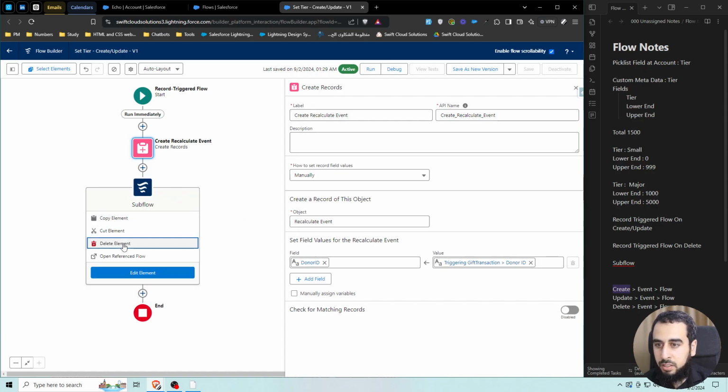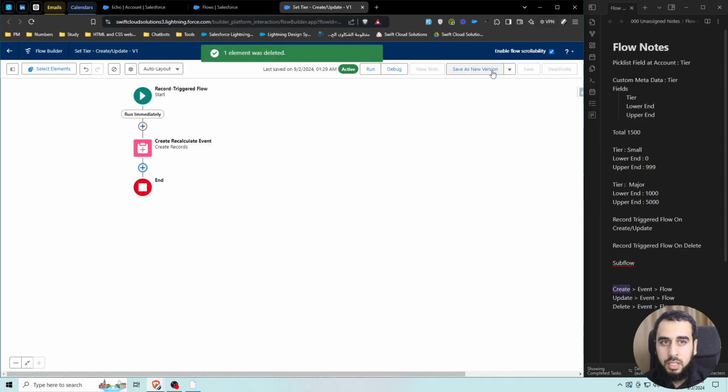And now we don't need this subflow anymore. Let's save this as a new version and activate. What we did so far is that we are publishing this event. We are only doing this section here. It's actually on create and on update. So we're basically doing this section here. Whenever it gets created, it publishes this event. Whenever it gets updated, it publishes this event.